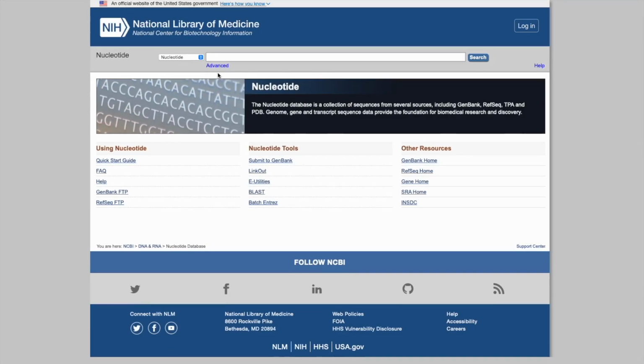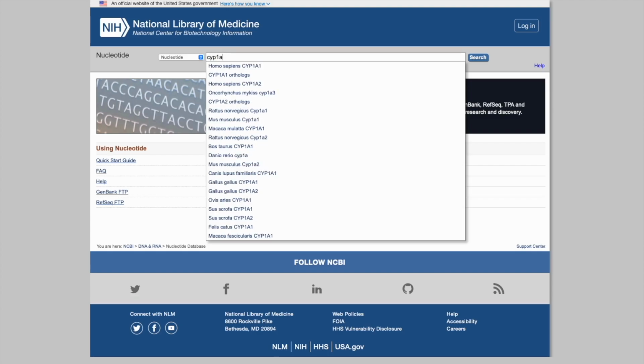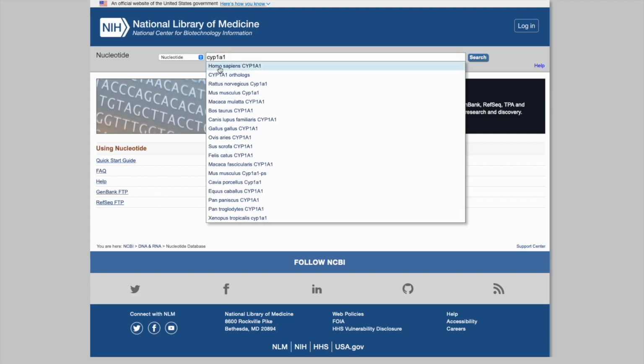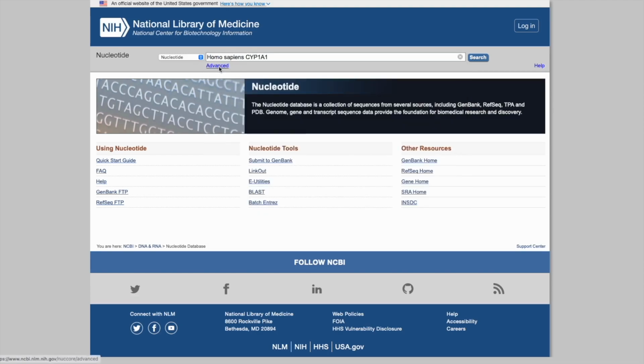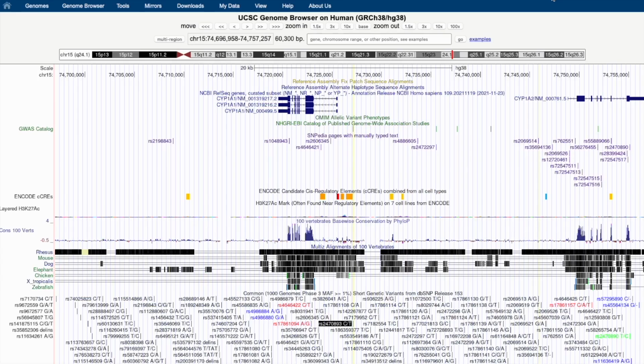So if I write in here CYP1A1, there it is right there, the Homo sapiens gene for cytochrome P450 1A1. All right, but we don't need to do that. And that sequence will be available there. But we don't necessarily need to do that because these links are all live.